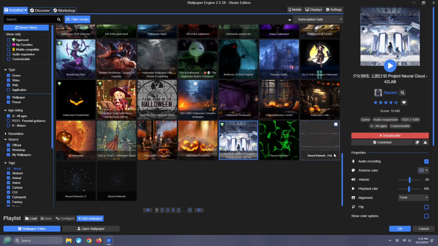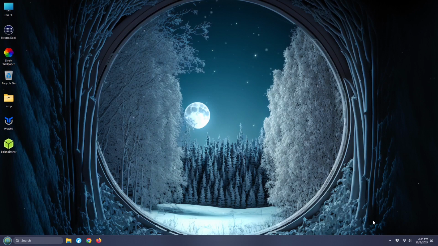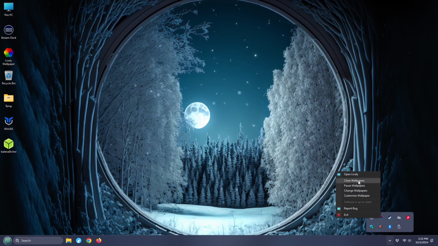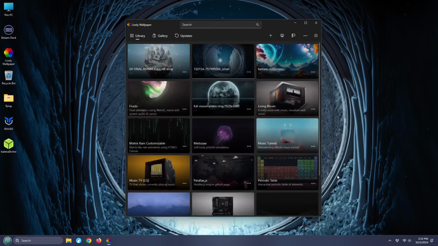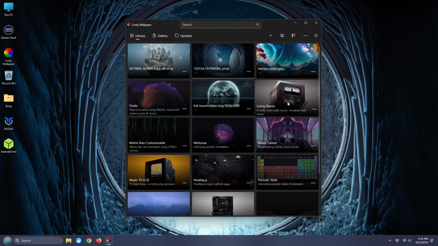But that's Wallpaper Engine. Now let's take a look at another Windows animated wallpaper program, and this one is free and open source, and it's called Lively Wallpaper. In fact, I have an icon for it right here on the desktop. However, I am also running it right now. So if I right click on this icon and hit Open Lively, it's going to open up the user interface.